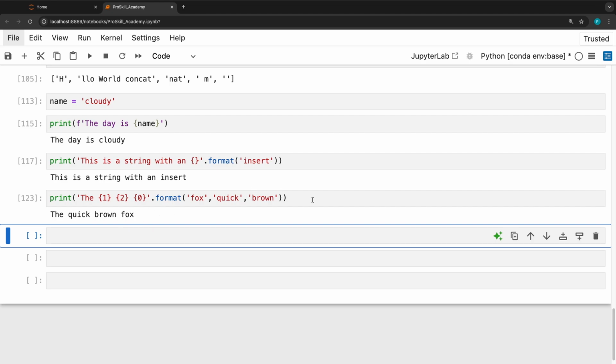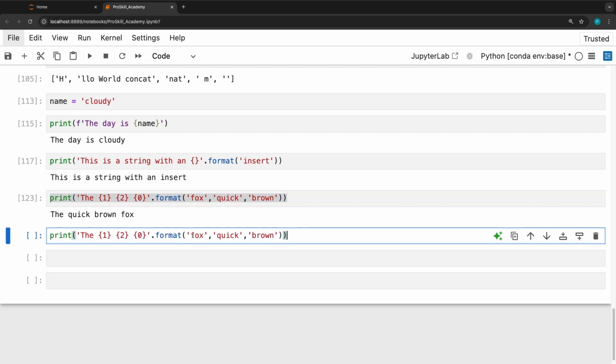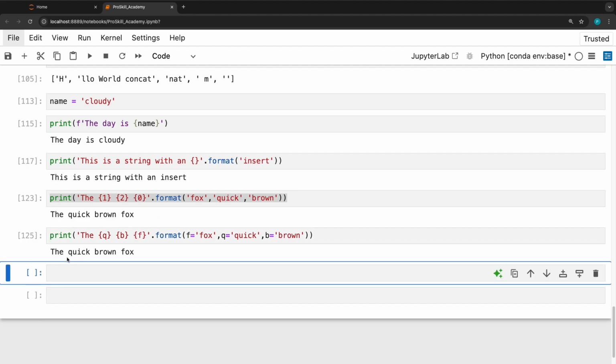There is one more way to do this. I'll just copy this line and paste it here, and I can assign variables to these parameters. So I will say f equals fox, q equals quick, and b equals brown. I want the quick brown fox, so instead of 1 I'll write q, and then instead of 2 I will write b, and then here f. I'll execute this, and now you will see here the quick brown fox.